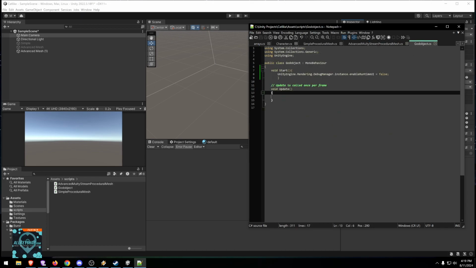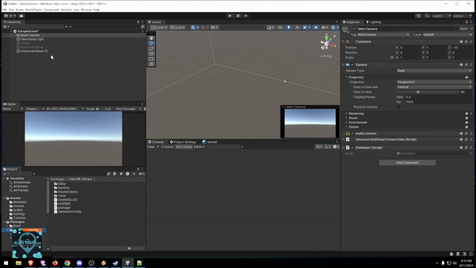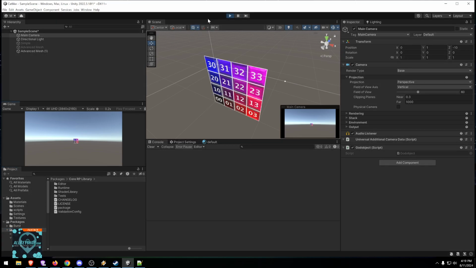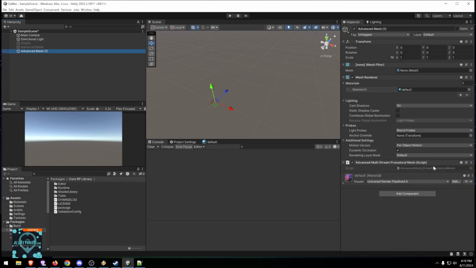So is the start good enough to get rid of the singleton that the Core RP Library package introduced into Unity? Because I do not like singletons. I despise them. Huh, this looks good. This looks fantastic. Right, advanced mesh. But nope. Can we get rid of it?